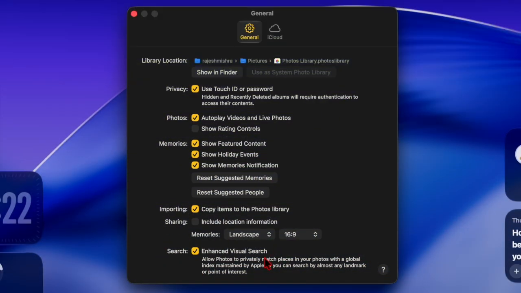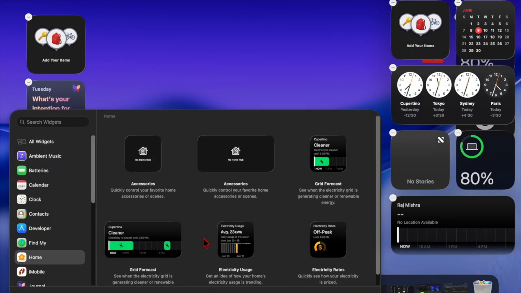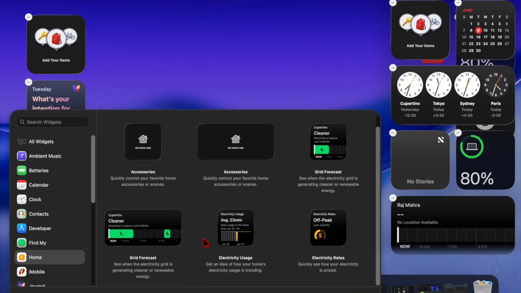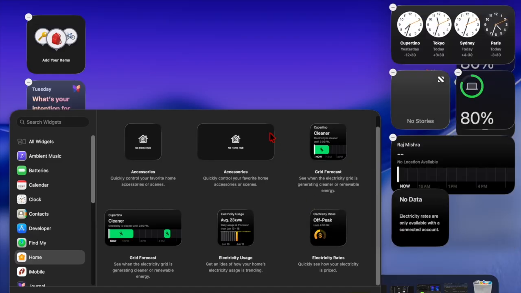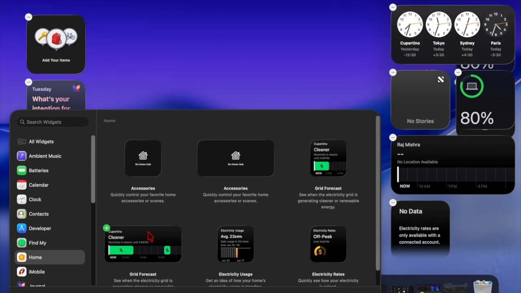Then you have to head over to the search section and uncheck the box for enhanced visual search. Going forward, your photos will no longer appear in the enhanced visual search on your Mac. And that's how you can easily conceal your photos from enhanced visual search on your macOS device.